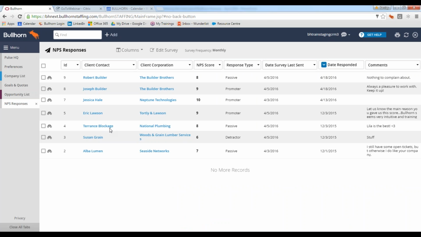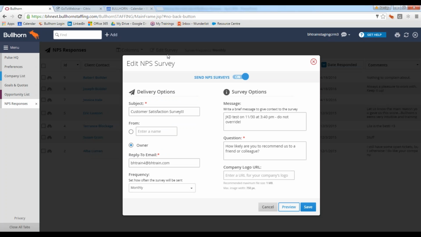Now first off, let's start by taking a look at how to create a survey. At the top here there's an Edit Survey button. So first off, the Send NPS Surveys toggle should be on. Don't worry, it's only going to send it out to contacts that you've got enrolled, and we'll show you how to enroll in just a moment.